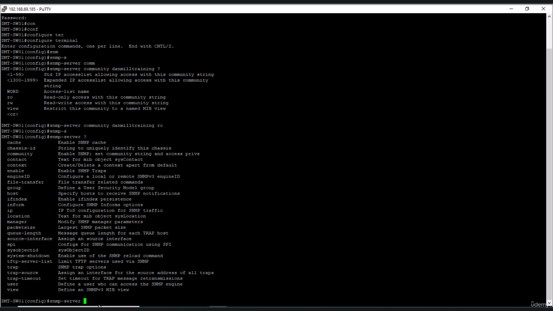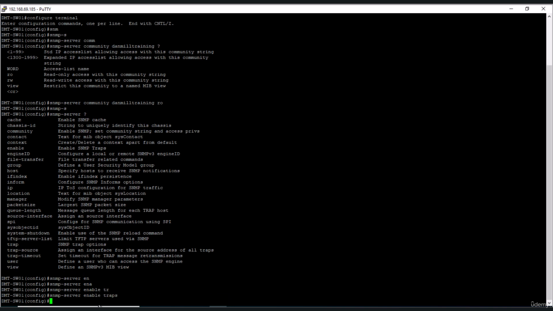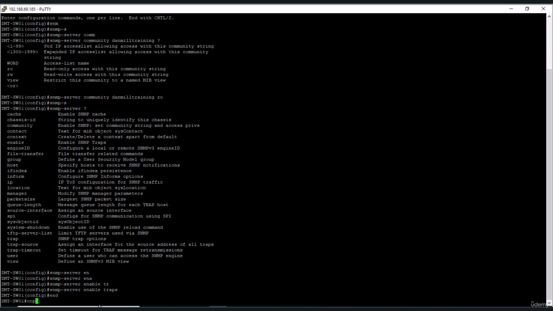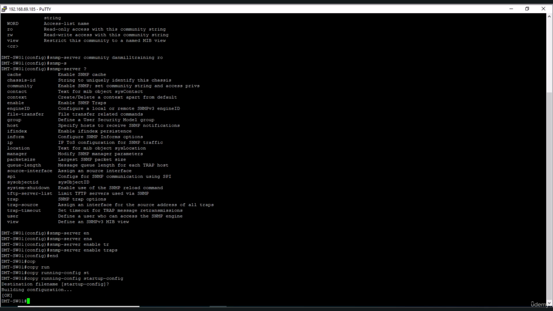And what we're going to also do is enable traps as well. And that's it. So we'll end that. We'll do a copy running-config startup-config. So that's saving our configuration. And that's pretty much it.